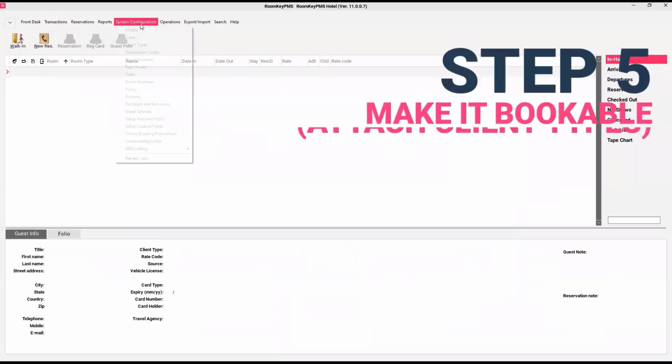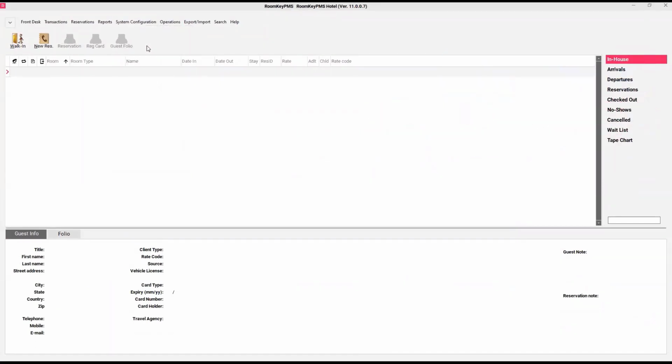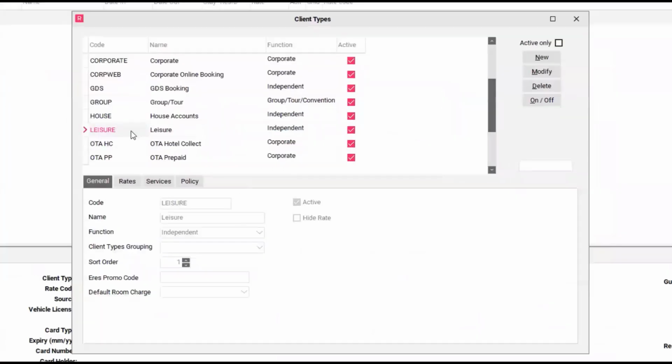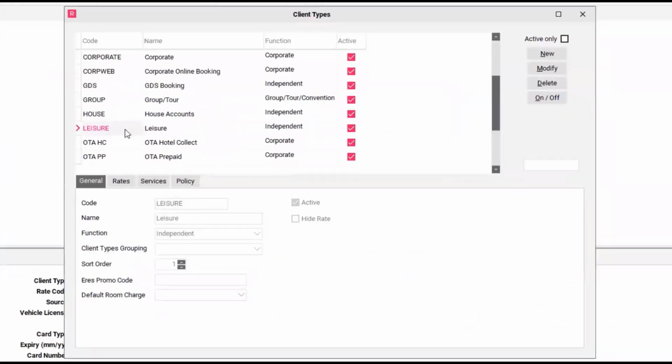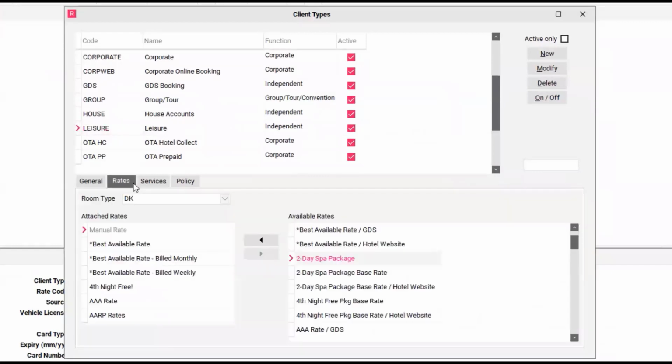The last step is to now make the package bookable by attaching client types. You'll go to System Configuration and Client Types to open up the Client Types module. Once the module opens up, select your leisure client type, then select the Rates tab. Select your room type, then on the right-hand side, select your package.